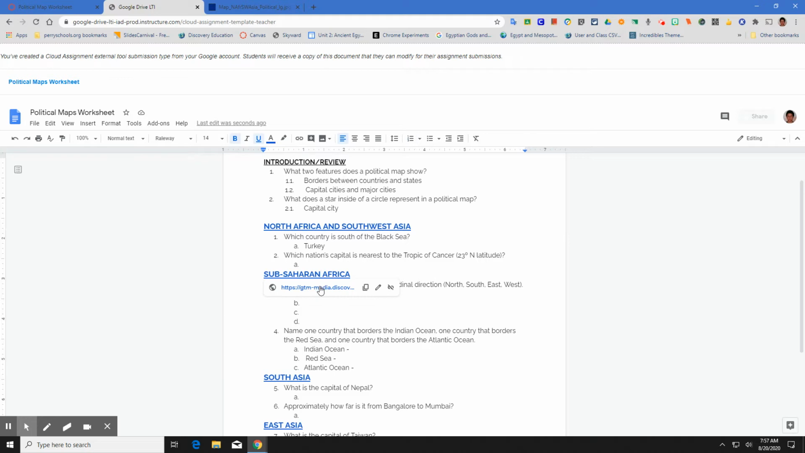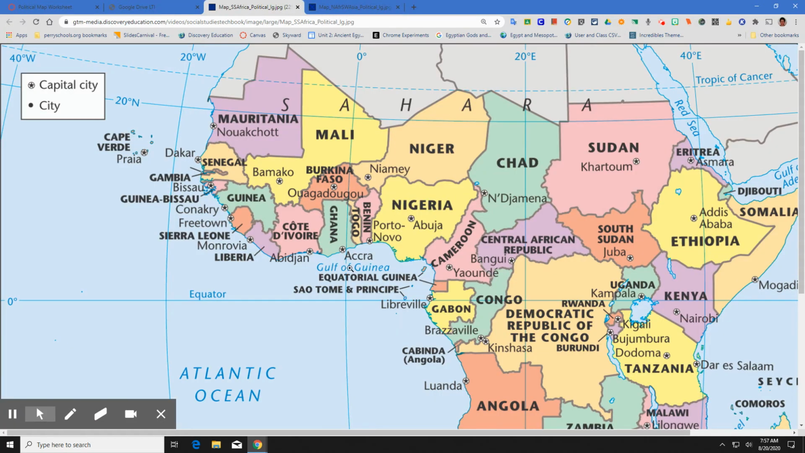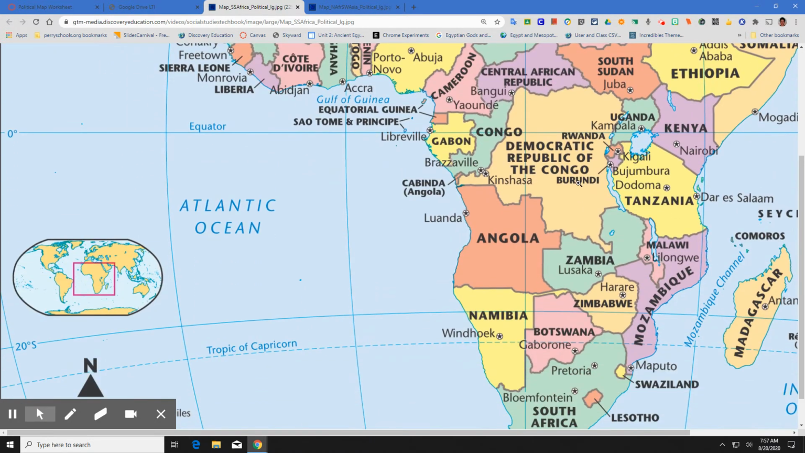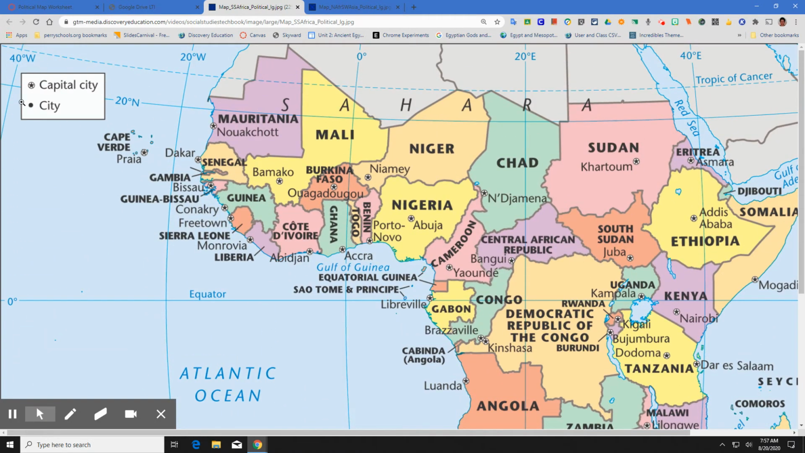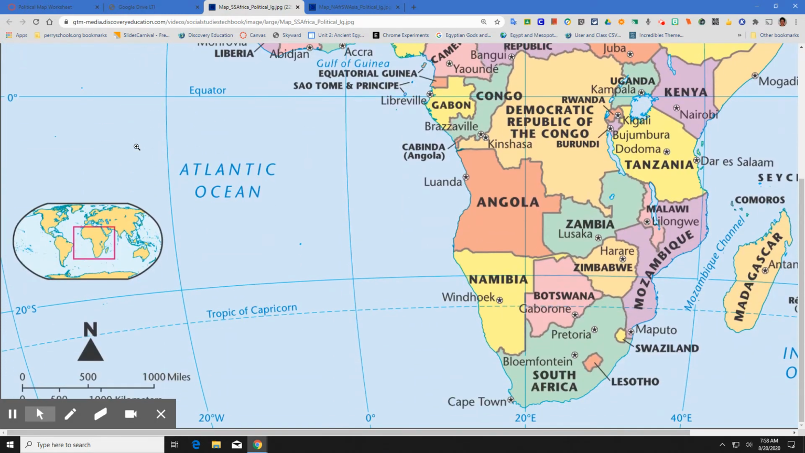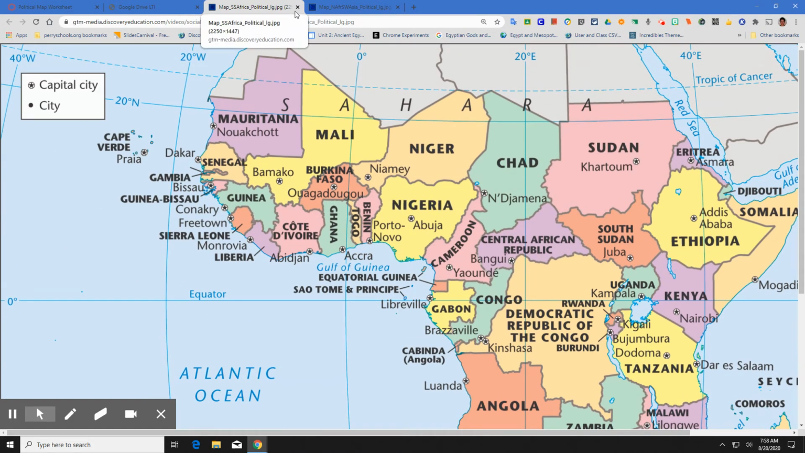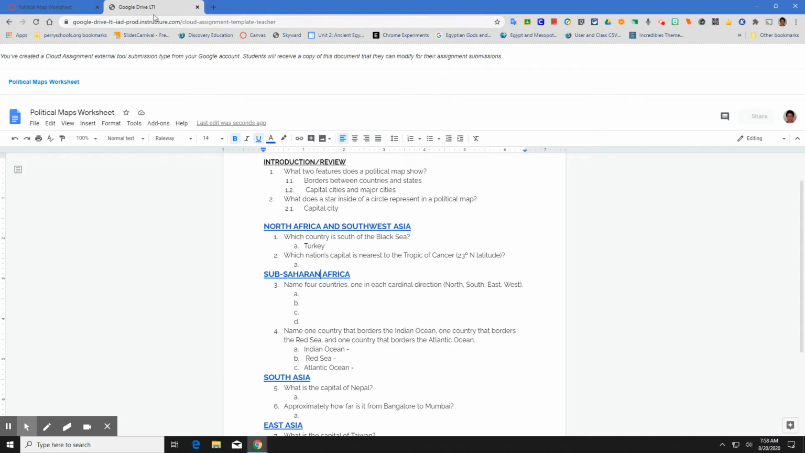You'll move down to sub-Saharan Africa. You open this up. Sub-Saharan Africa is all the countries south of the Sahara Desert. So a lot of countries there. Look at the capital city and city symbols on the legend and key over here, as well as the cardinal directions right here, telling you which way is north, and the map scale. So that'll be our political map assignment today.